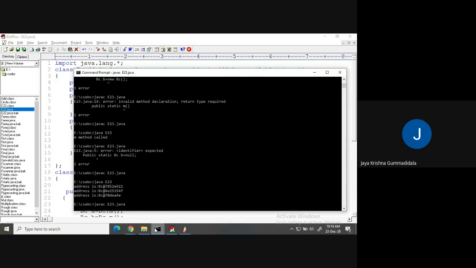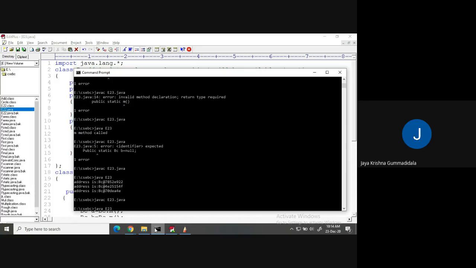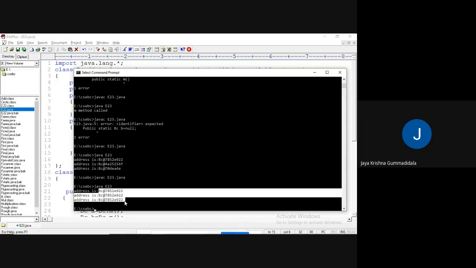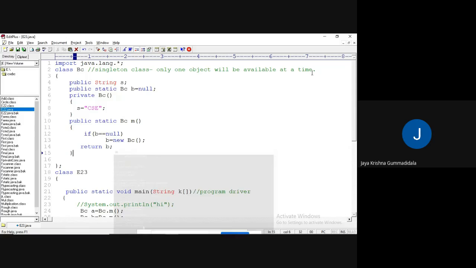Now check. See what happened? For all the objects, I got the same address. I got the same address. So this is the application of singleton class.